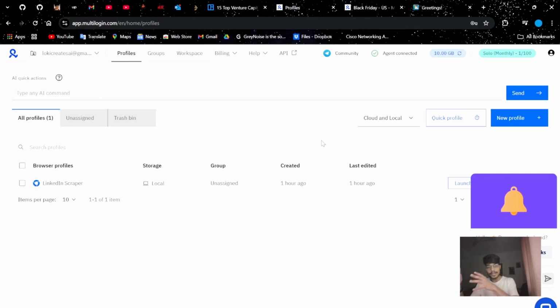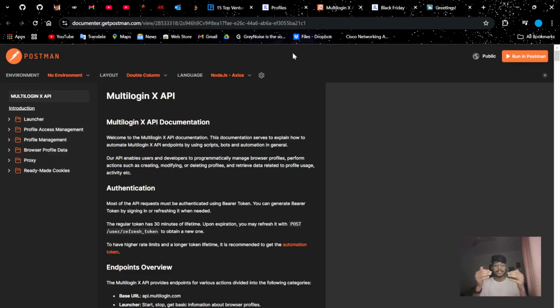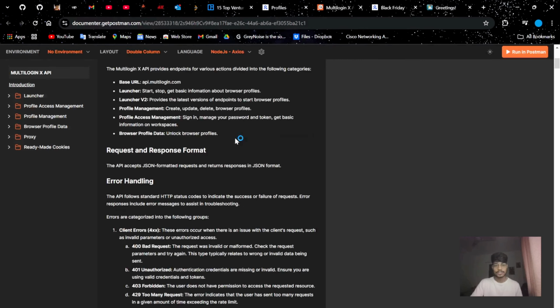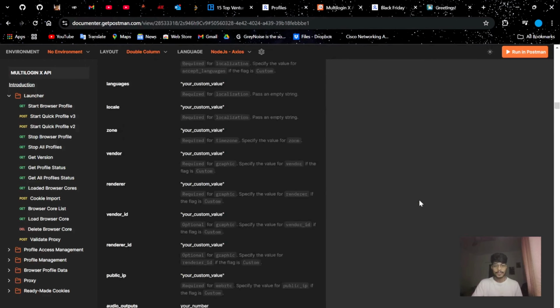You can also create different profiles. You can create quick groups. You have different API operations. If I show you on this documentation page, you can actually automate your whole browser using their MultiLogin X API suite, which supports Node.js, JavaScript, C, Python, Ruby, Rust, many proxies, and many languages. It is a launcher. You can just go through it and check the whole thing.